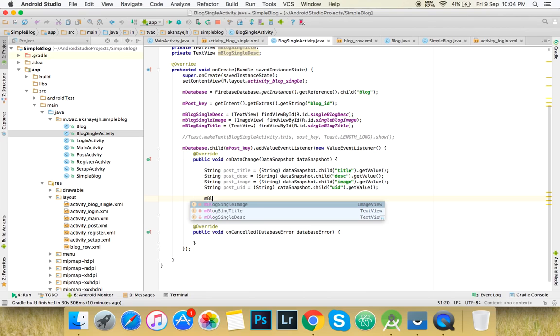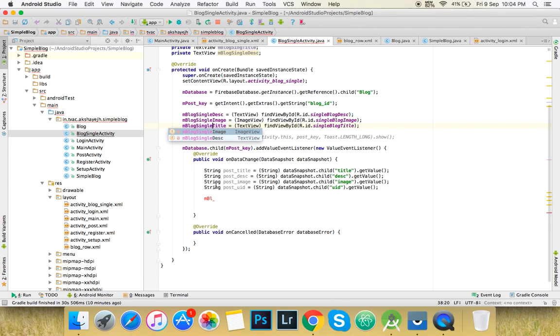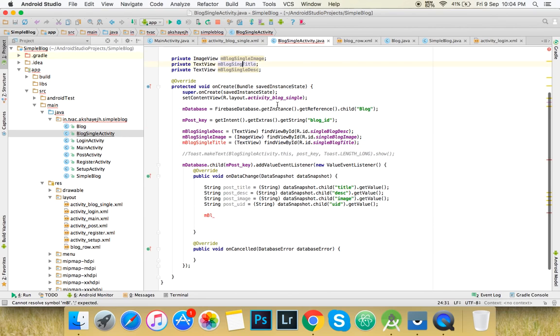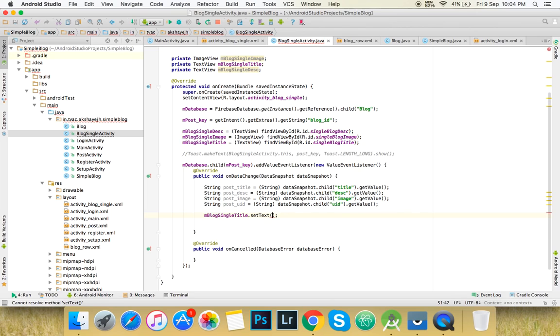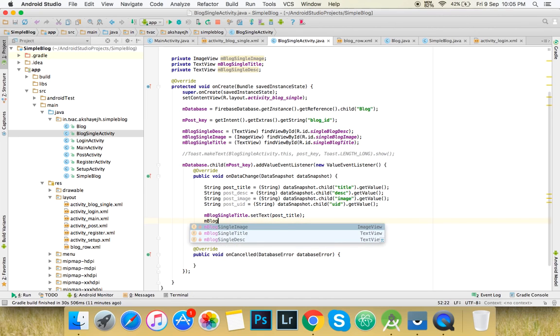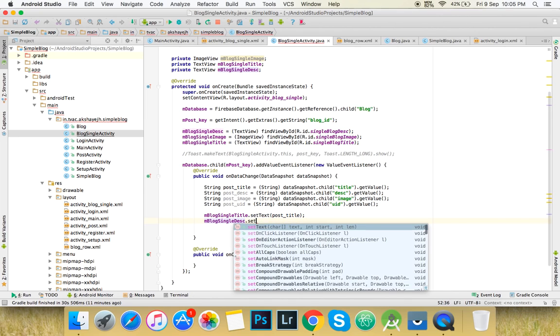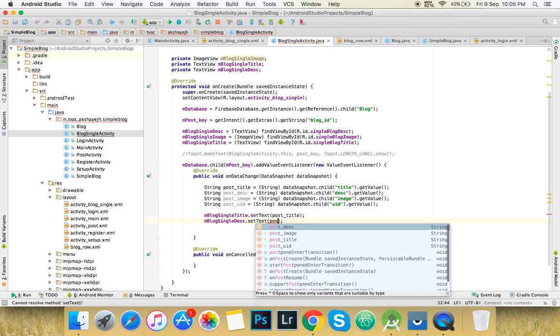So mBlogSingleTitle. Yeah, I spelled it a little correctly over here as well. So we type in mBlogSingleTitle dot set text, and the text is going to be the post title. Sorry about that. Then we have the blog description, and we set it to post desc.